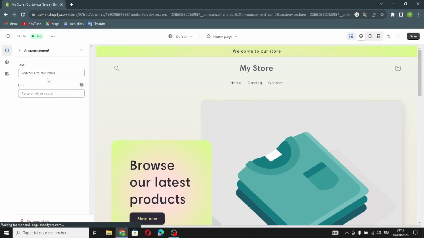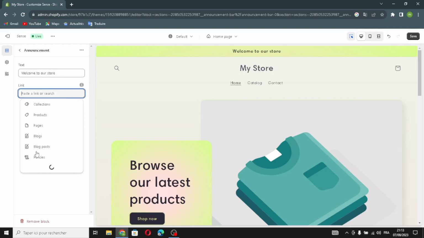Here we find welcome to our store. You can change the text. You can add a link here. So you can add anything you want, like collections or products or wherever you want.